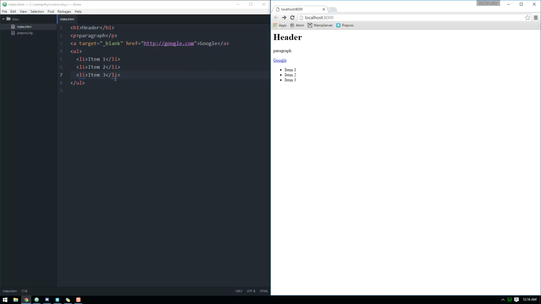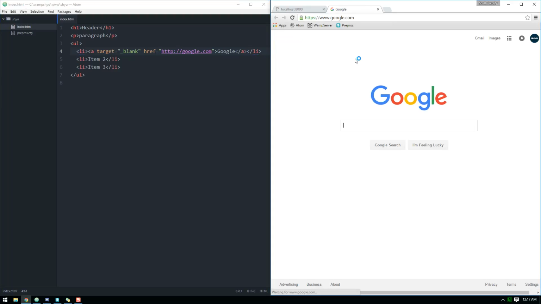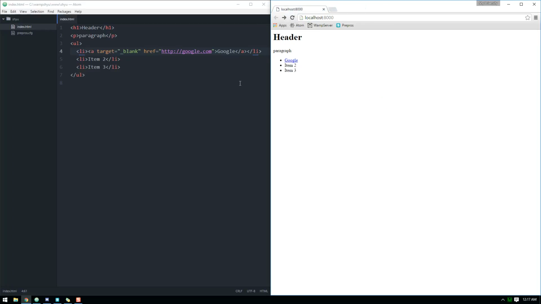Now the other cool thing you can do, if you want, is you can copy this A tag, and we'll take it out from there, and we'll just put it inside of this LI. As you can see, we have LI. We're opening the A tag, putting in our target and our href. We have our Google word that you'll click on, and then we close the A tag, and then we close the LI. Now, if we save this, you'll see that the first list item is now a link to Google, and it works the exact same. Now, I'll go ahead and revert that back.